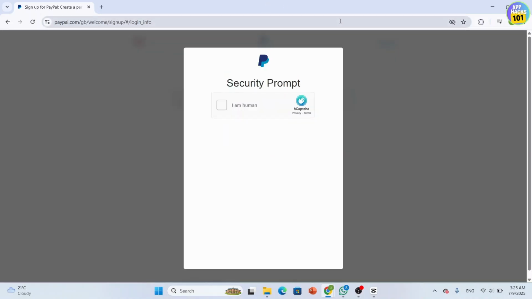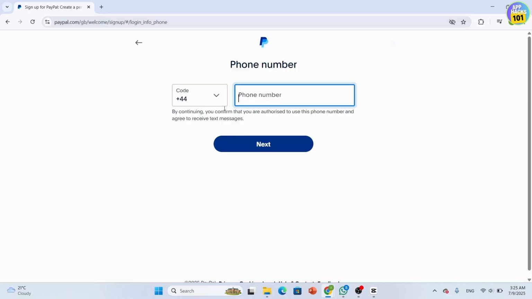And after that, just check the box. And after that, on the next page, you need to enter your phone number. So here, just enter your phone number, and once you're done entering your phone number, just click on next. And after that, you will receive a verification code via SMS. So just enter the code on the screen to confirm your phone number.